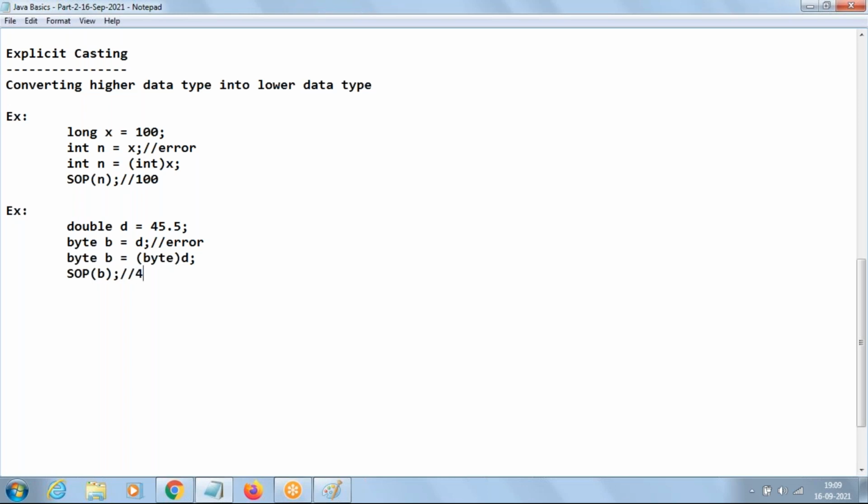It is 45 only, right? It will take only the decimal part. It takes only the decimal part. The fraction part is ignored. Then one more example. If you take integer n equal to 65 and try to assign it to a character, it goes with an error. Our requirement is to convert, so you can say in parenthesis char n.